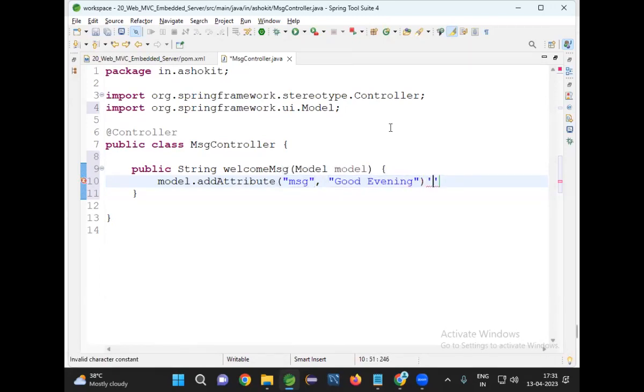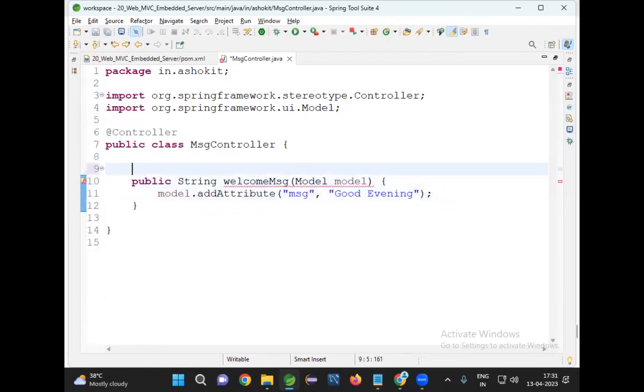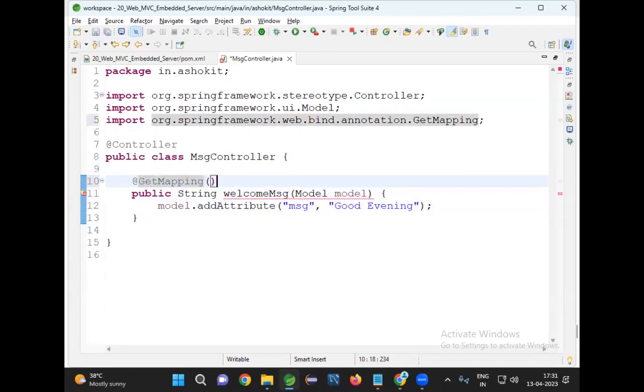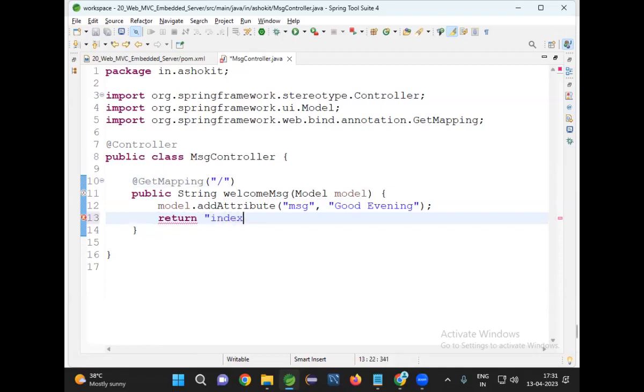I want to map this method to the get request. How can I do that? For that, I will go for one annotation called @GetMapping. @GetMapping with the / URL pattern. URL pattern can be anything. Okay. Then let me return welcome page. Whatever the UI view page, return index. Right. So can I say this is my controller now?